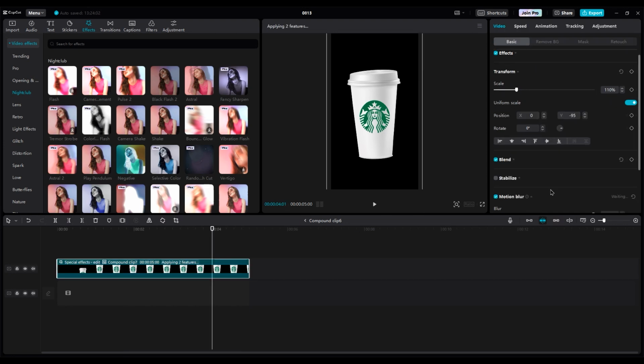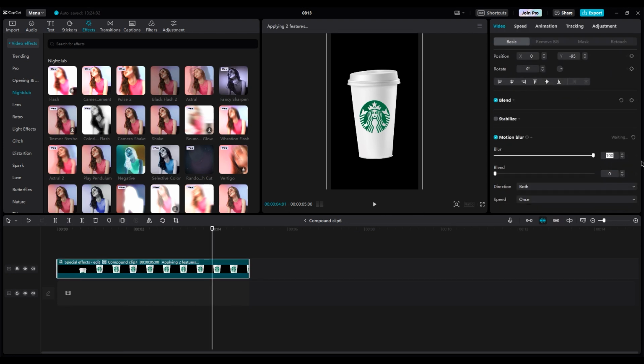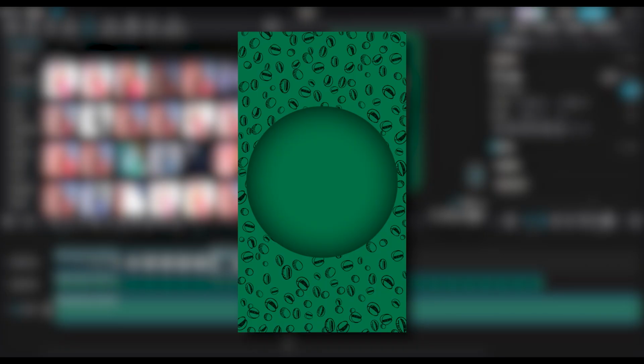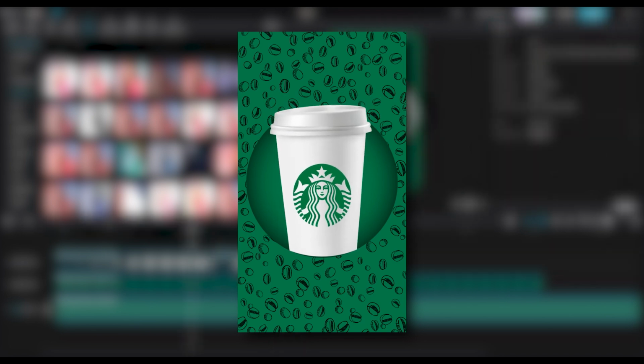Before watching the results, add some motion blur to it. Set the number to 20, and wait for process. That was our second shot.